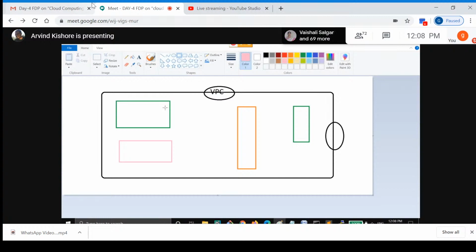Or, if you want, you can have a set of particular EC2 instances, and they are connected to a common security group. That kind of security group you can have. You can have more than one security group within your subnet. The only condition is your subnet should not be overlapping.